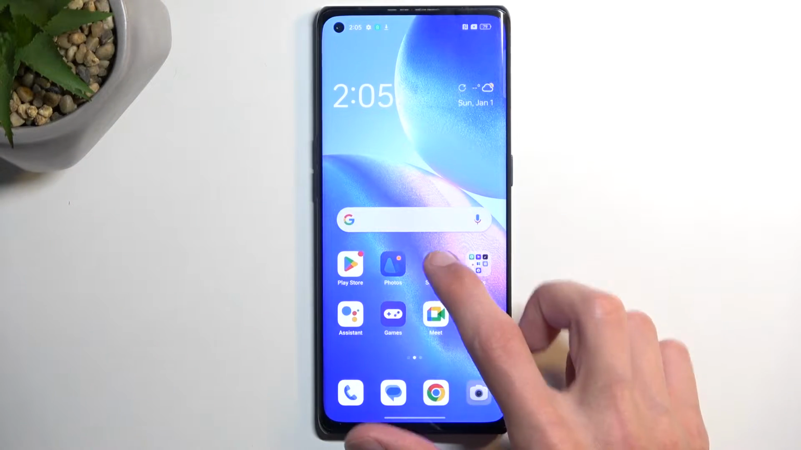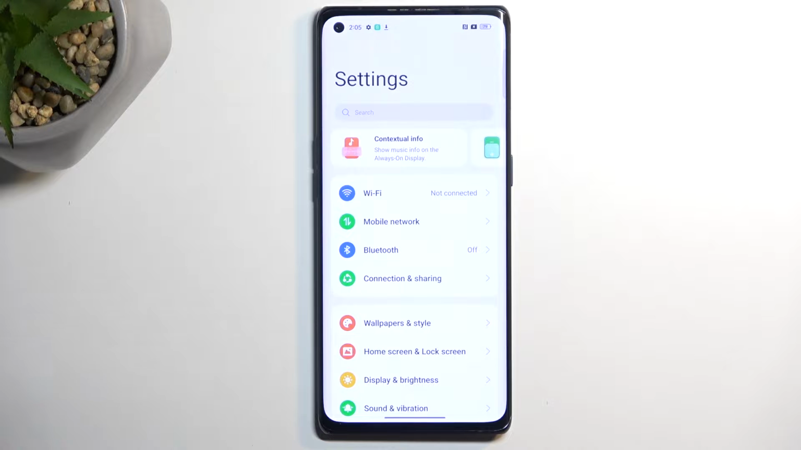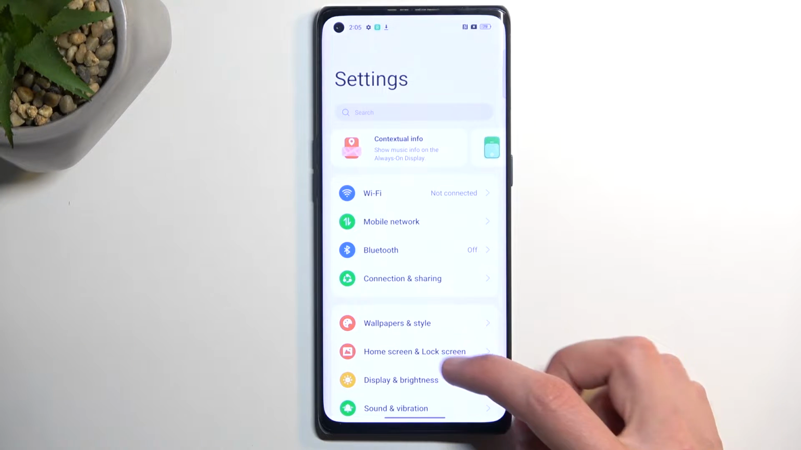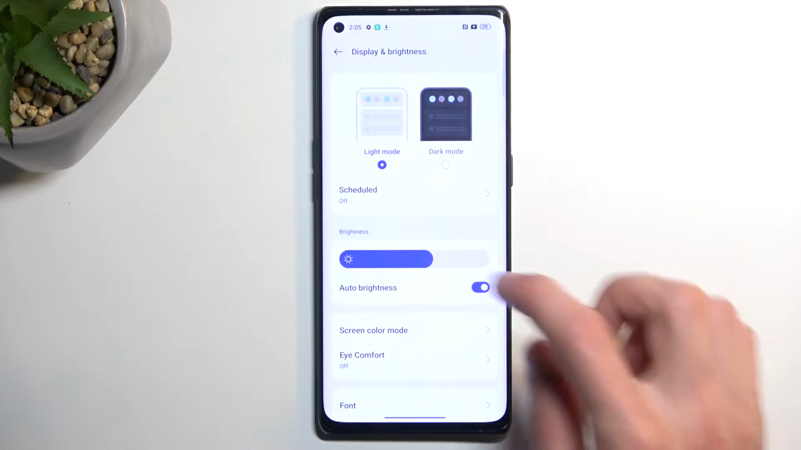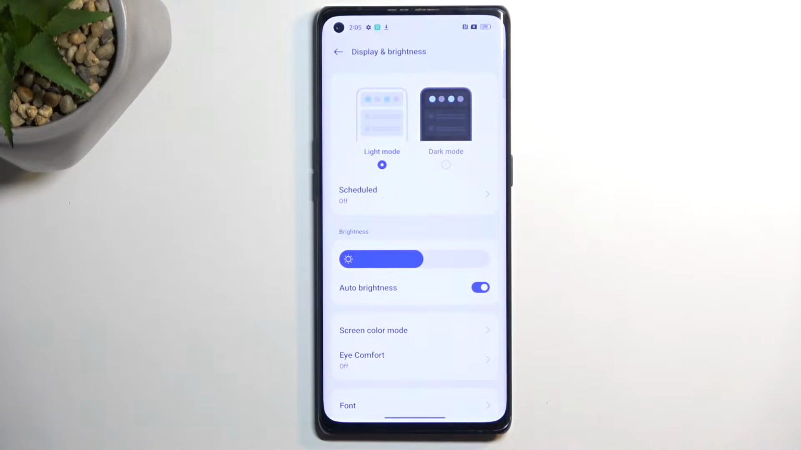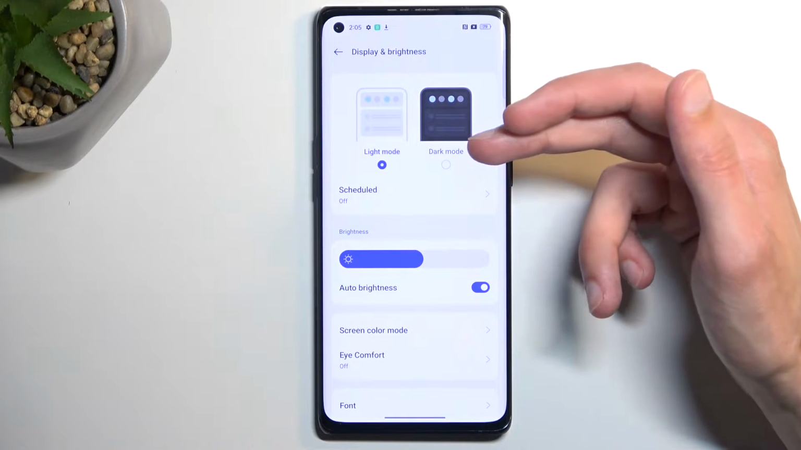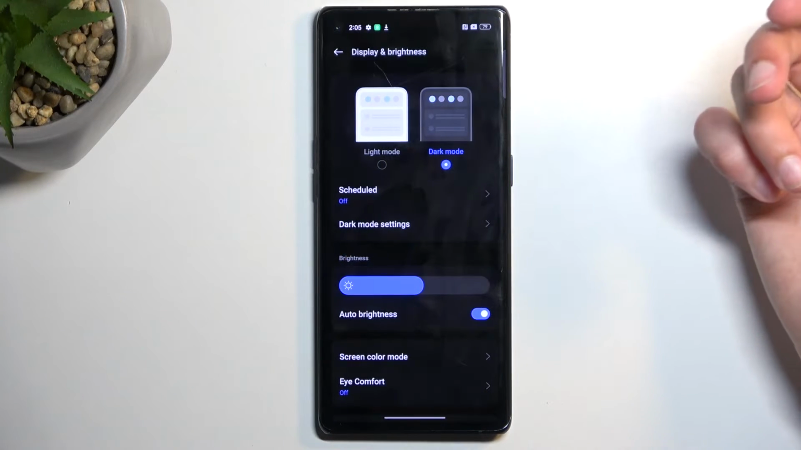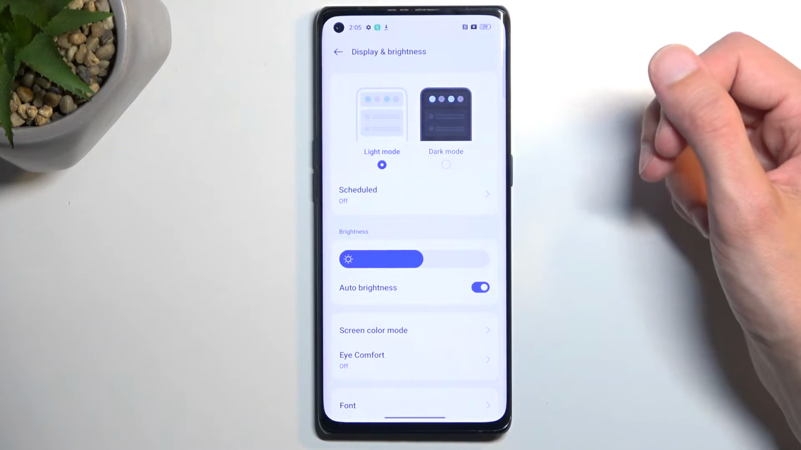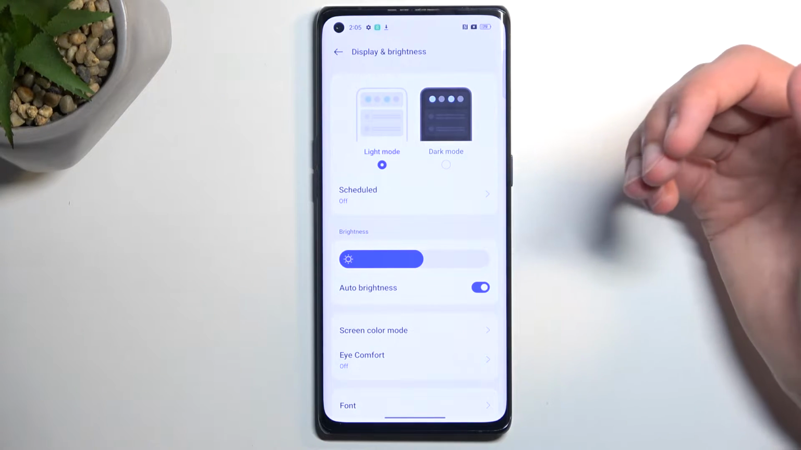So let's begin by opening up our settings, and I'm gonna start off with the display and brightness section right here. I'm also gonna lower down the brightness just a little bit. There we go. So right here we have the light and dark mode, which you can swap permanently between one of those. And on this device it will look pretty nice just because of that AMOLED display.